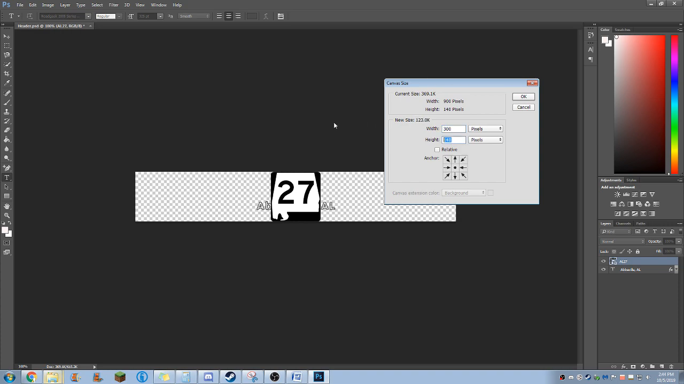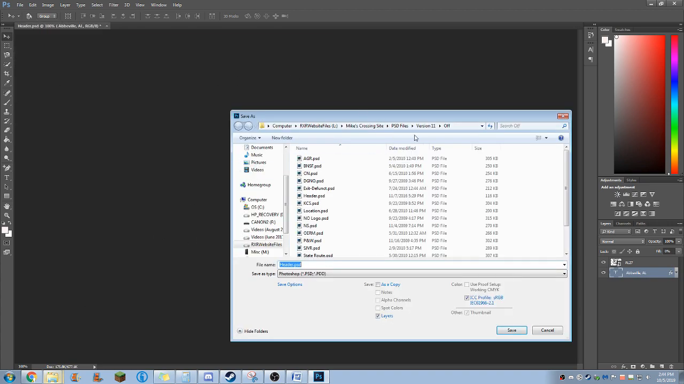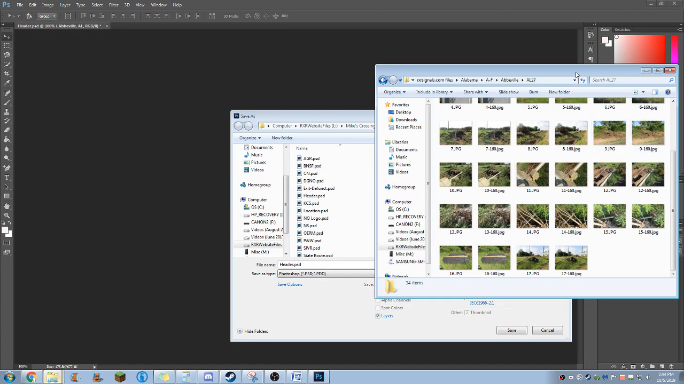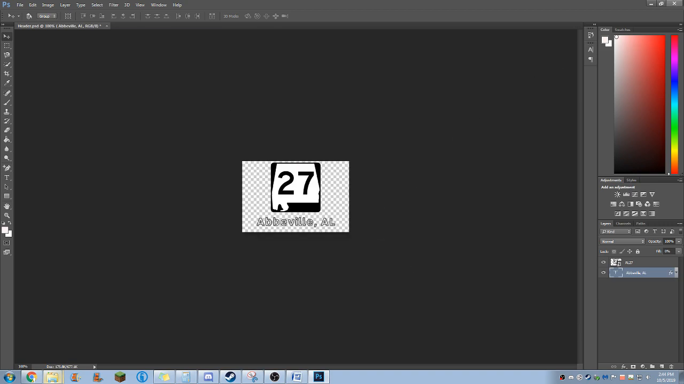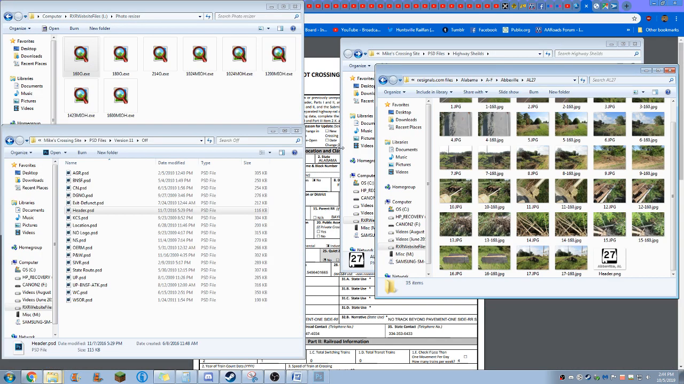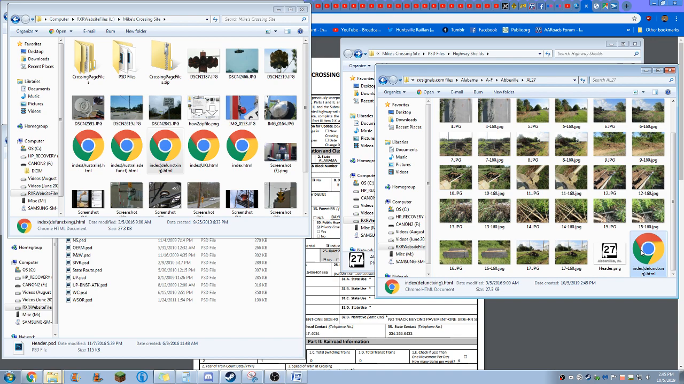300, 200. Yep, Abbeville, Alabama. File, save as. PSD, so PNG, save, okay, close, no. MX crossing site index defunct crossing.